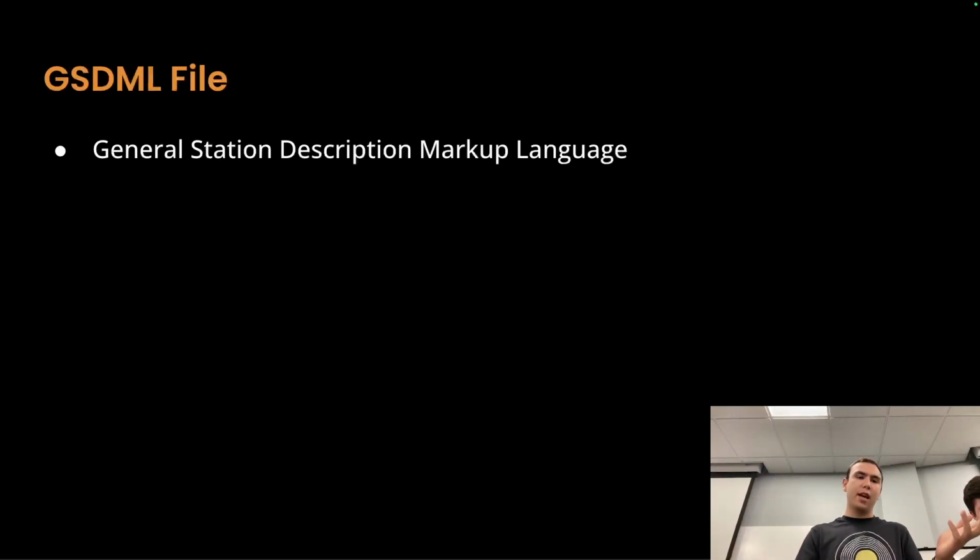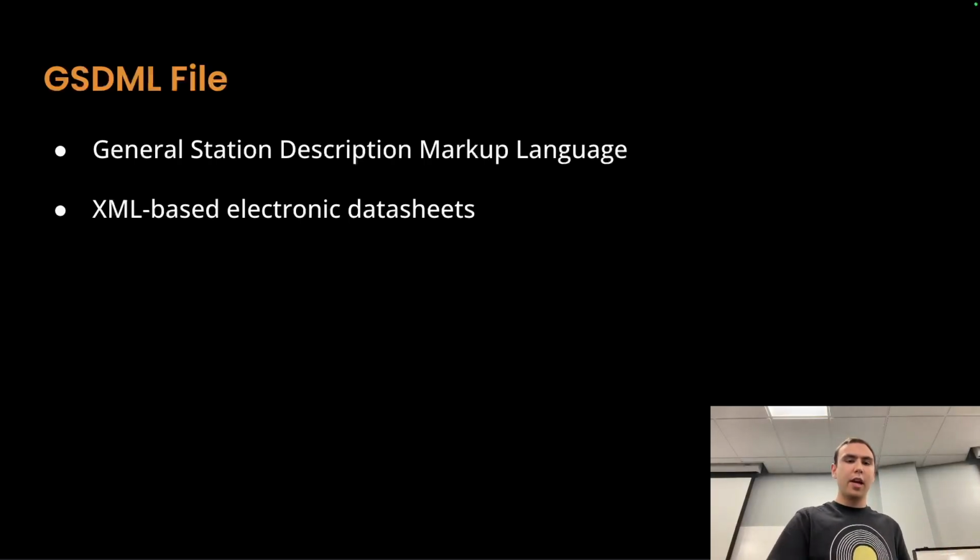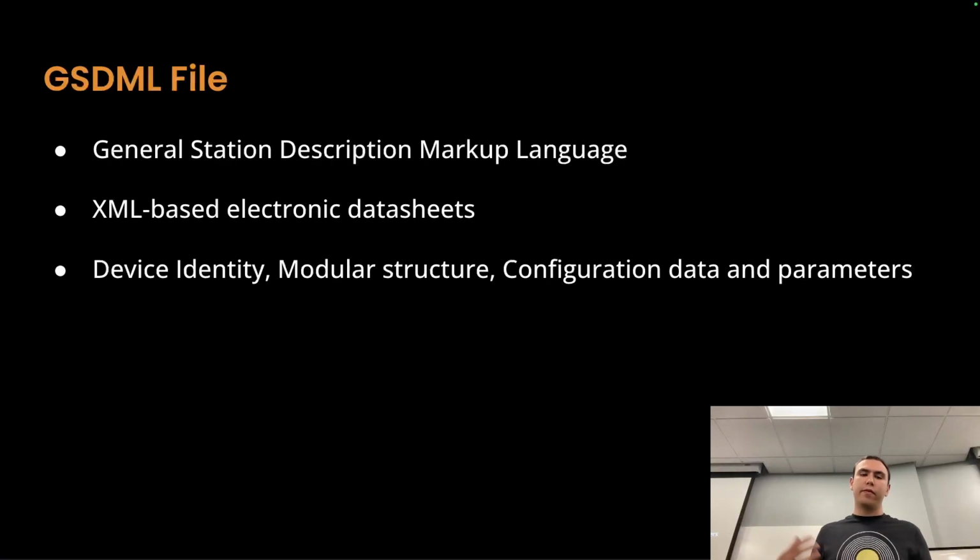So the GSDML file is what it is. It's a General Station Description Markup Language file. It's an XML. A lot of these are going to be in XML. The protocol and network definitions are going to be in XML at least. It will define your device identity and all the devices on your network.